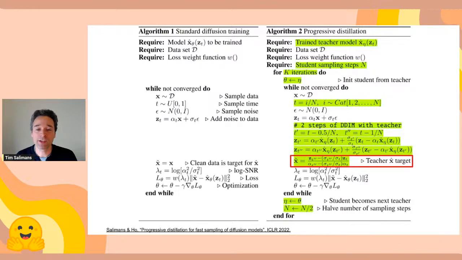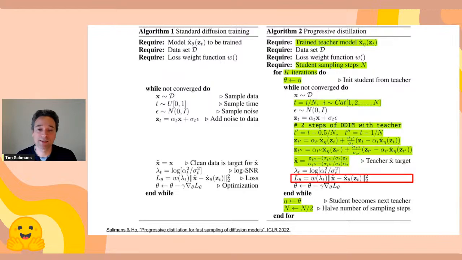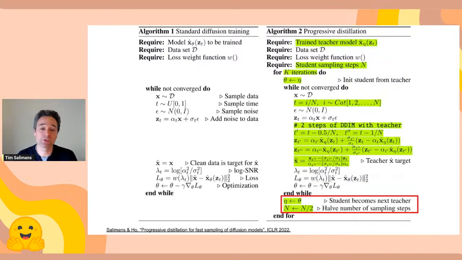Then from that next step in the sampling process, we back out the targets that our student model needs to predict in order to get to the same point in 1 step. That's given by this formula. And then this target is what we actually plug into the loss for the model. So this is what we ask the student model to predict. We do this for a number of steps until we're happy with the results. And then the student becomes the teacher for the next iteration of this algorithm, and we halve the number of sampling steps.